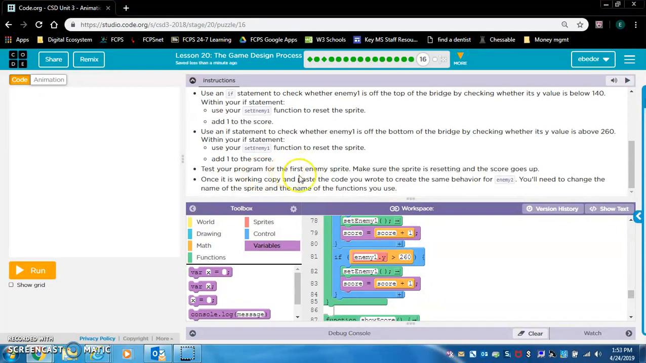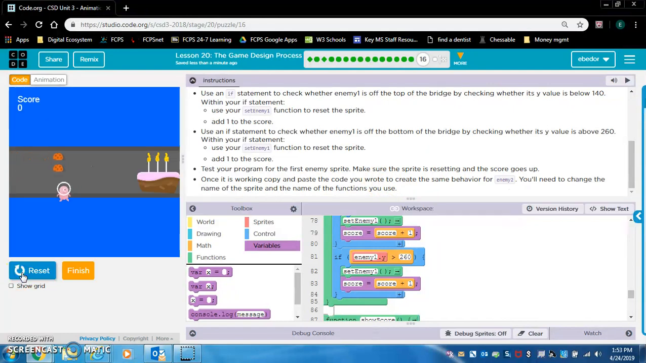Test your program for the first enemy sprite. Make sure the sprite is resetting and the score goes up. Alright, let's push these into the water. Okay, yeah, so this ladybug is working, but the other one isn't. And as you can see, the score went up. Once it is working, copy and paste the code you wrote to create the same behavior for enemy 2. You'll need to change the name of the sprite and the name of the functions you use.